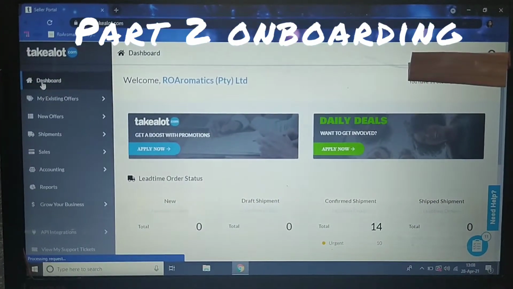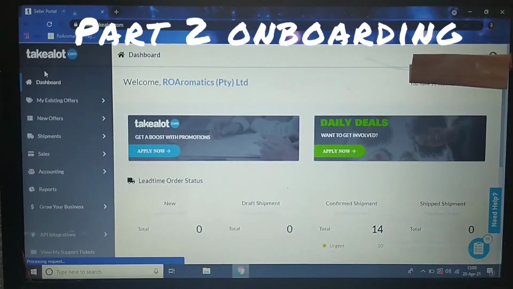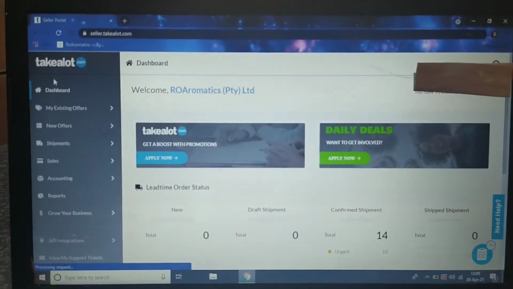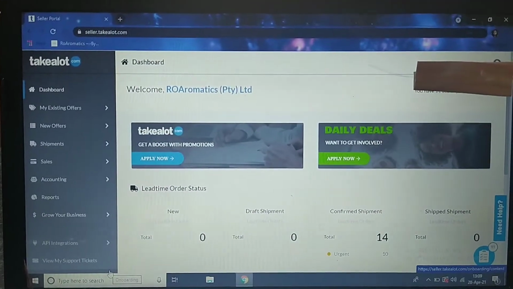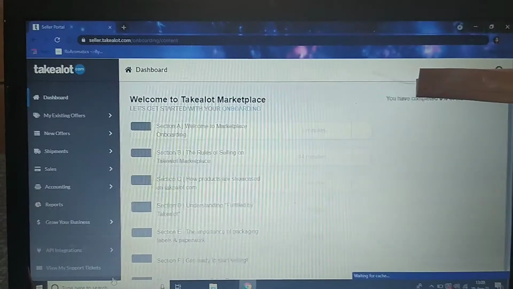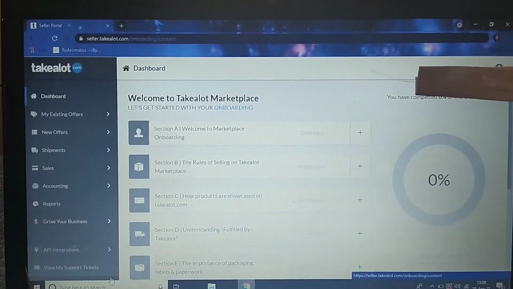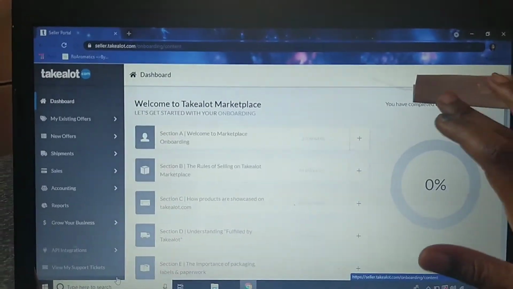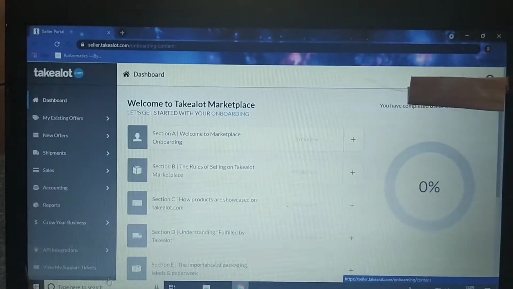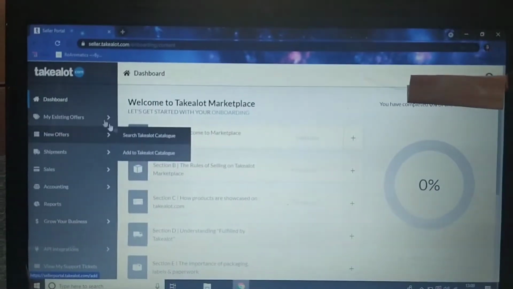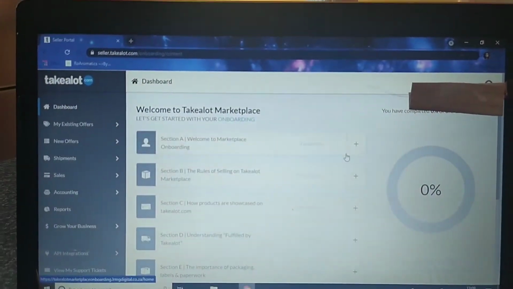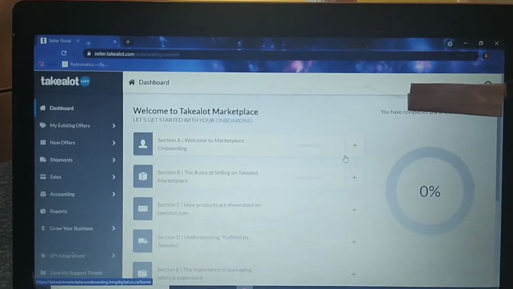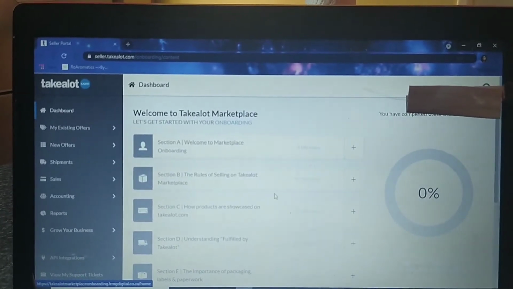So, like I was saying, I just want to show you the seller portal. When you have to start with your onboarding, you scroll to the end down there. There is a sign that looks like a cross, that's onboarding. I've closed this because that's my seller ID. For security and safety reasons, let me just do that, because I've already done my onboarding.